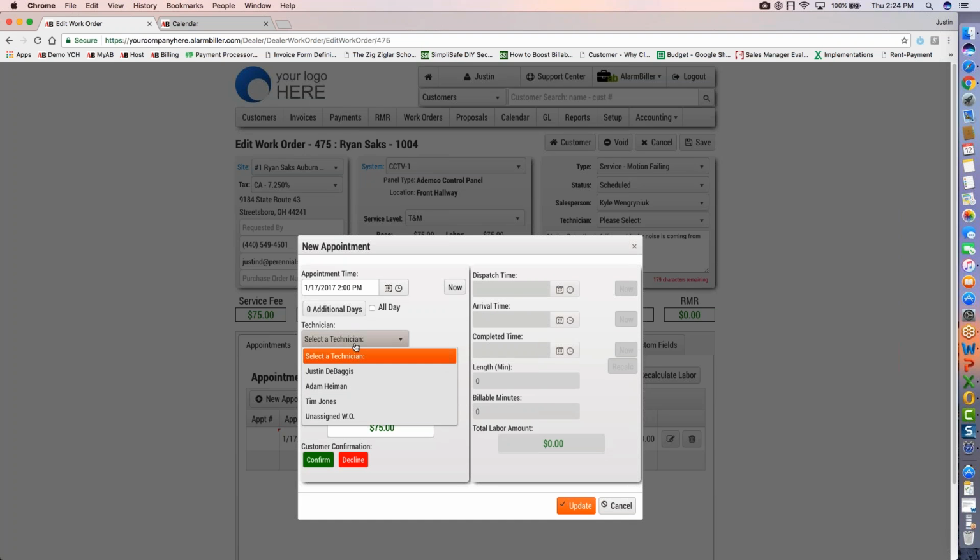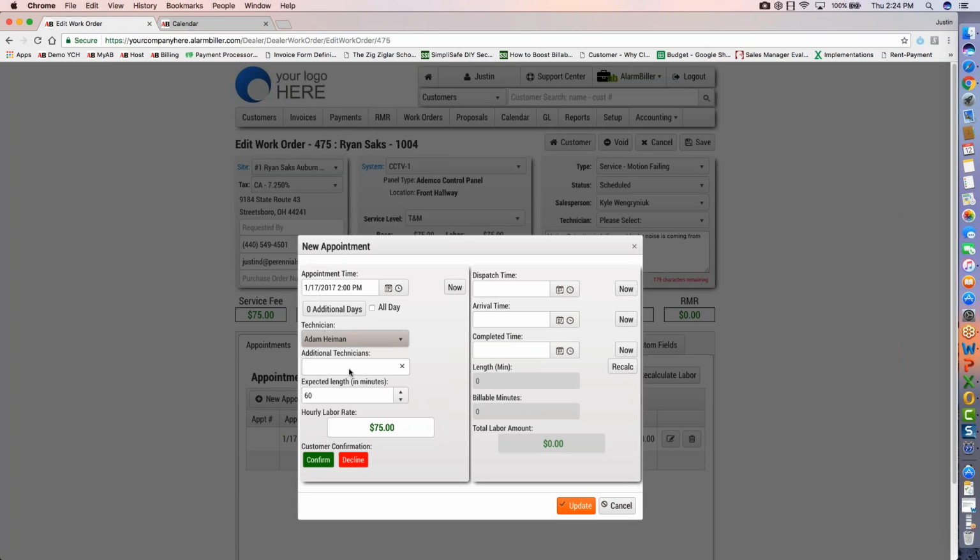Now, you can also select your primary technician. So who is this going to be scheduled for? We can schedule this directly for Adam. And an additional technician is for, let's say, for example, you have a helper tech. So in this scenario, Adam's the lead tech, but Justin's going to be riding in the van with Adam. We only want to keep track of one person keeping track of the time. So Adam's going to put in his dispatch arrival and the completed time, but it's going to appear on Justin's calendar because I know he's riding in the truck with Adam to go out to that call.